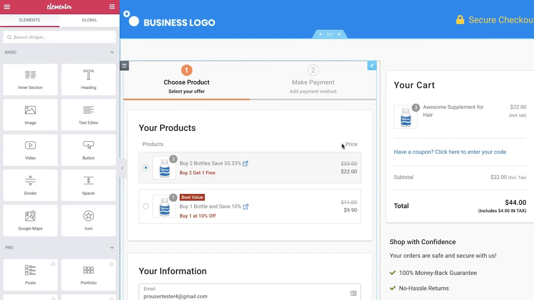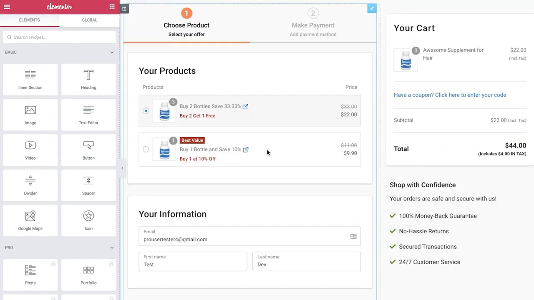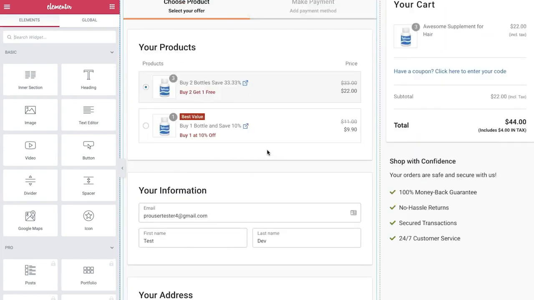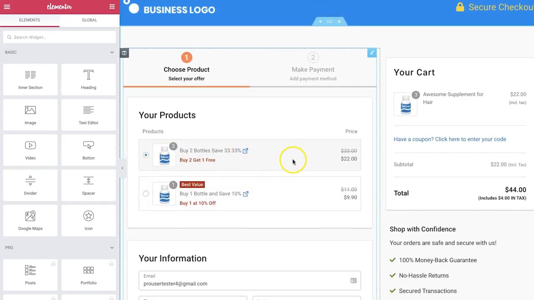So that's a checkout page, a WooCommerce checkout page built using one of our Elementor checkout templates. And as you can notice, it is meant for selling one of these options, right? So you can either buy 2 bottles and save this much, get one free, or you can buy 1 bottle and save 10%. So this is pre-selected by default.